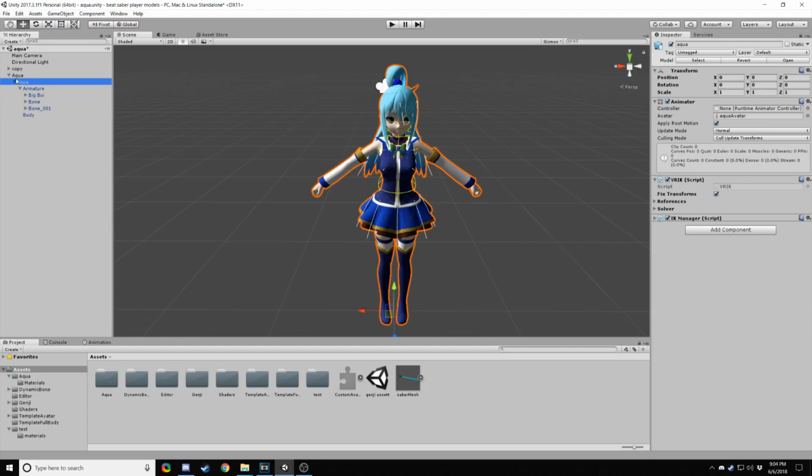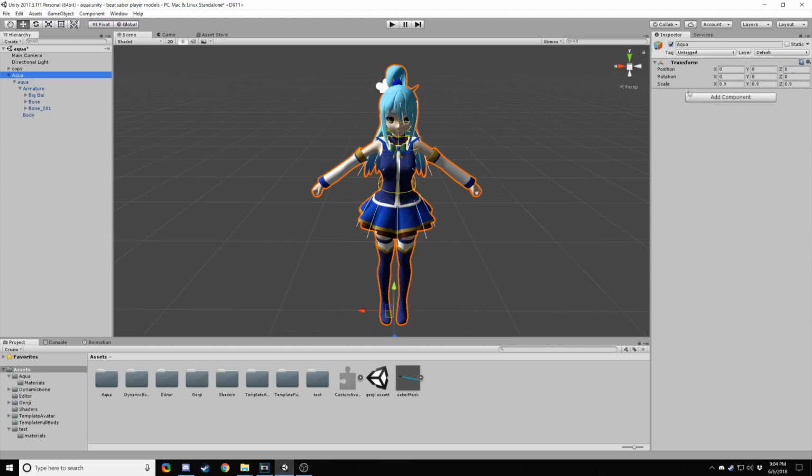Next, click on the inner one first, and then change the position and the rotation all to 0, and then do the same thing with the copy that you made.